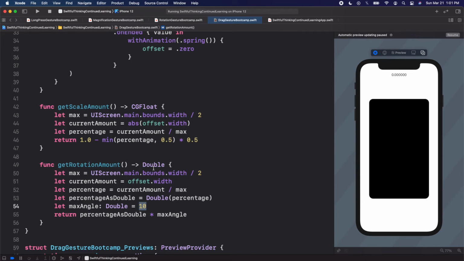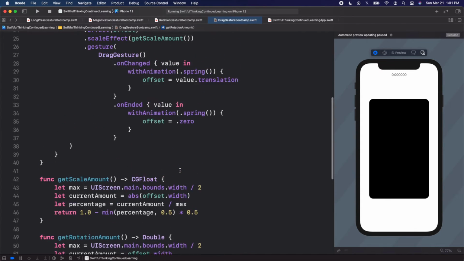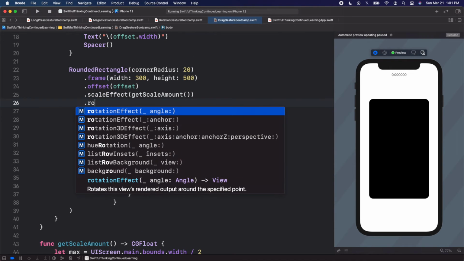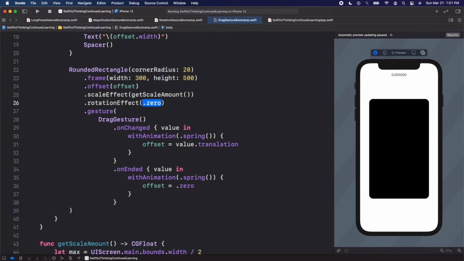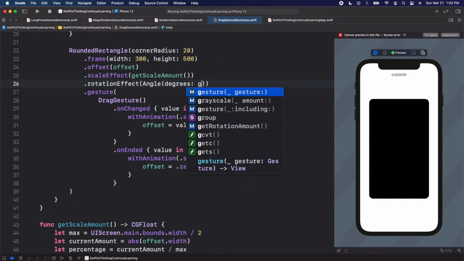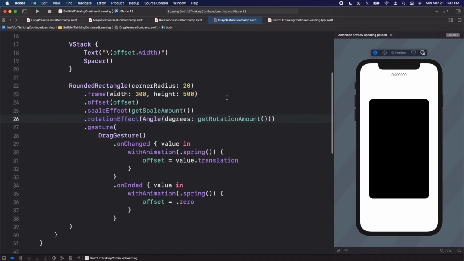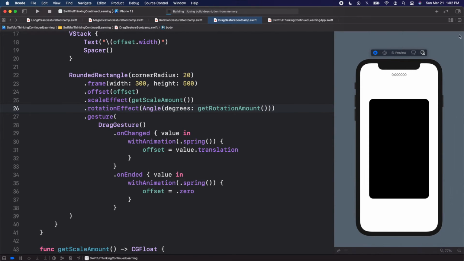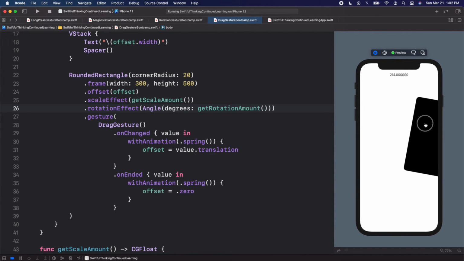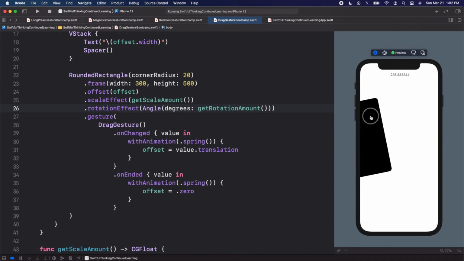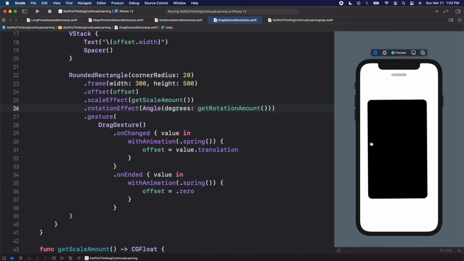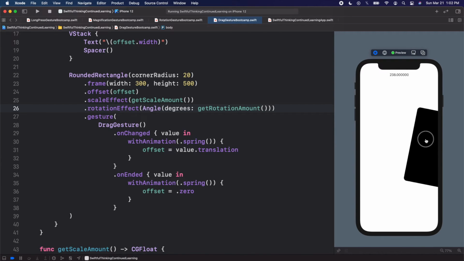Now that we have this quick little function, let's put this into our app. So let's go back up. Underneath the scale effect, we'll call it .rotationEffect. And we're going to add in the angle, open the parentheses, and then use the degrees completion. And the degrees accepts a double. So here we're going to call get rotation amount. All right, now if I click resume on the canvas, when I drag to the right, it is scaling, it's moving, and it's also rotating to the right. And when I go to the left, it's now rotating to the left. And this looks really good. This looks much more like what Tinder or Bumble look like.